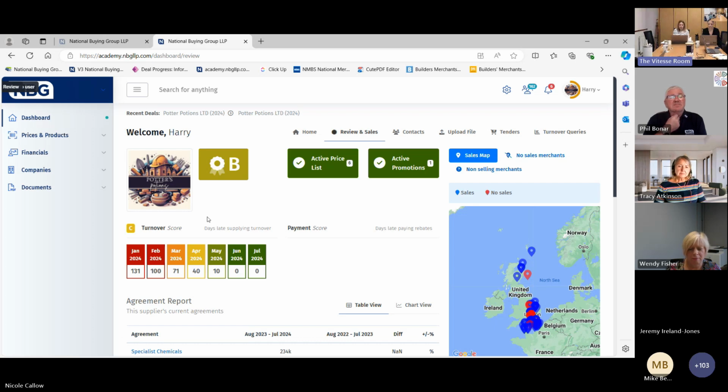But as we can see on Pot Potions, they have not loaded their turnover on time. So here it's saying it was really late in January and February, and then it got better. So that's why the score isn't as high. We don't tell our partners that you must buy from an A+ supplier before you buy from a C supplier. That's absolutely their choice.